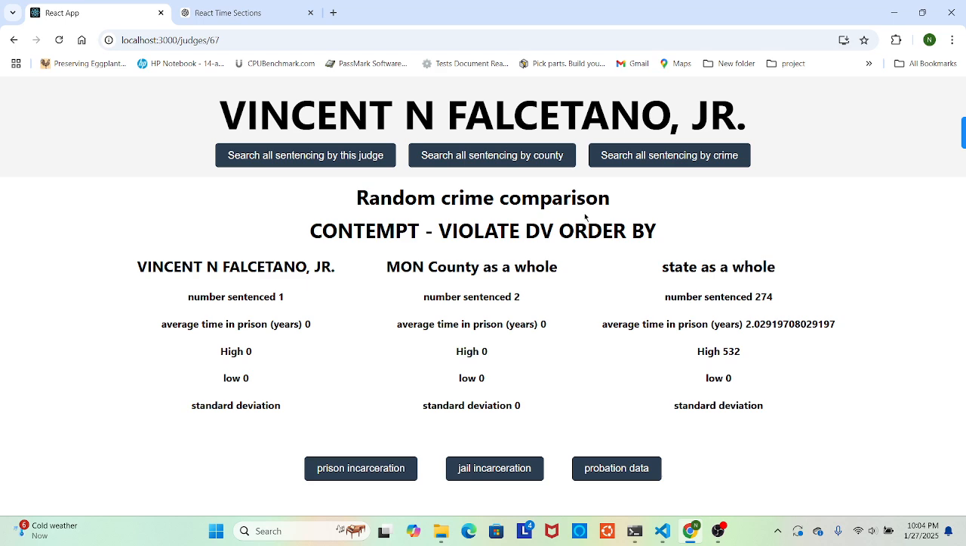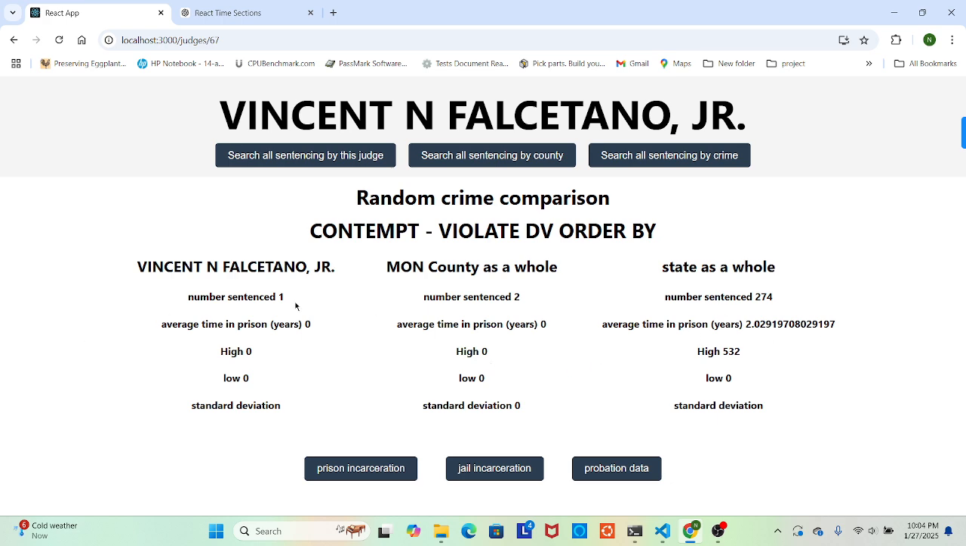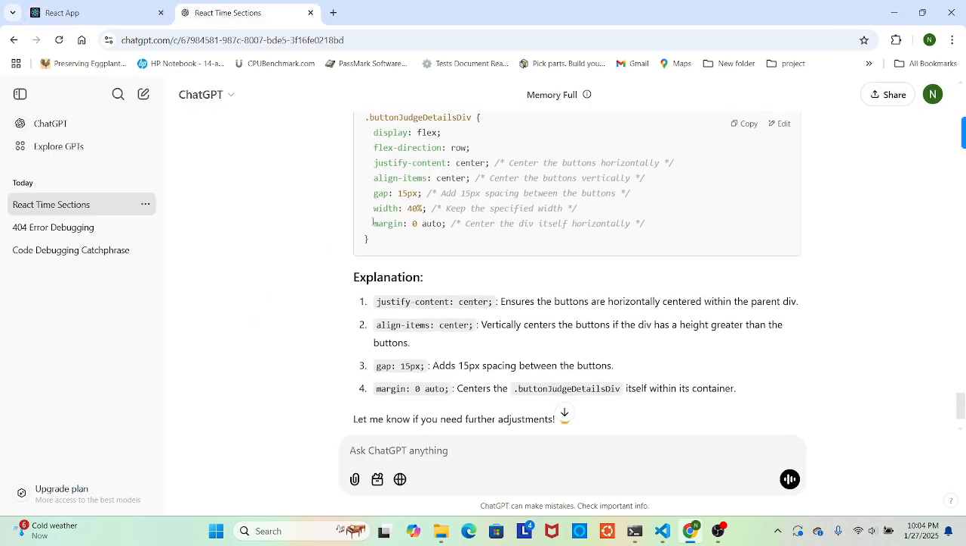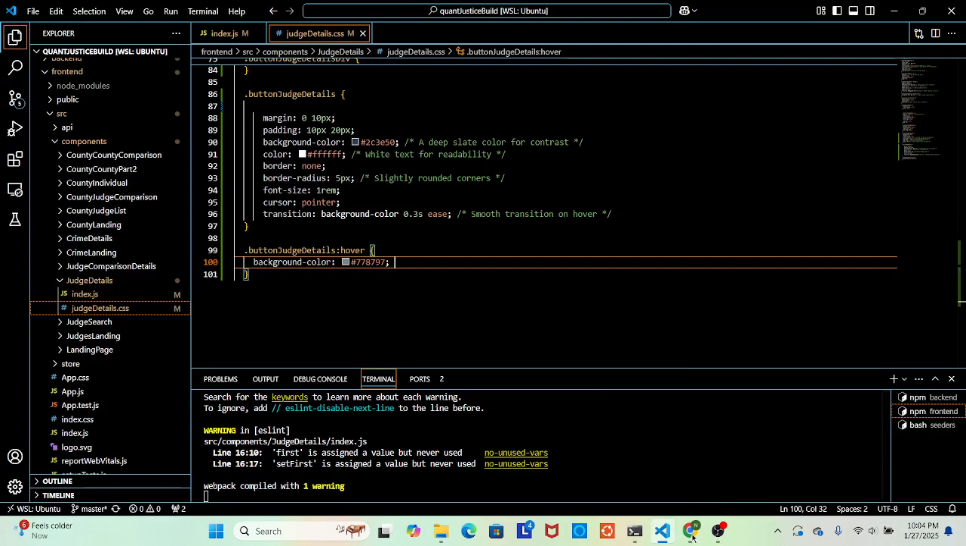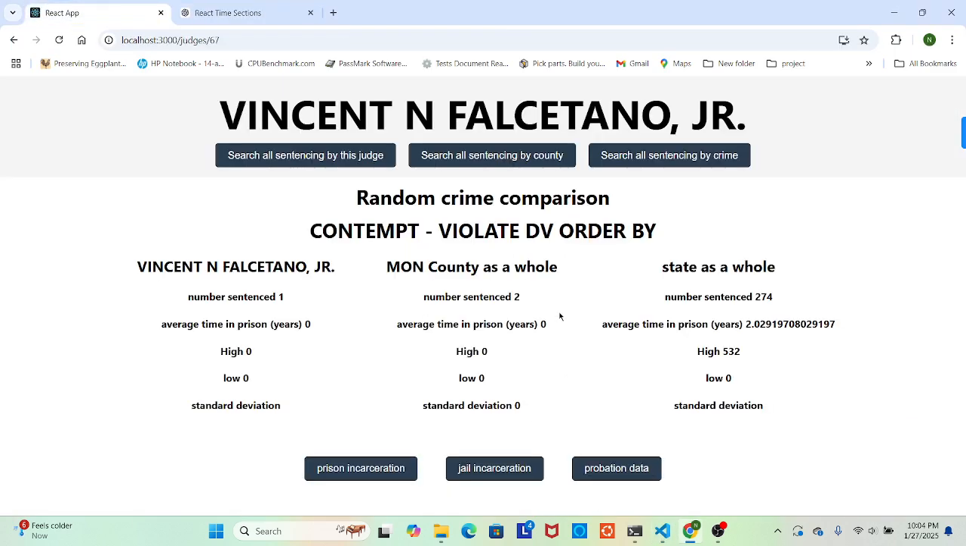Like we just can't have super blue everywhere. And it just looks weird. So we're just gonna have to do some CSS in here. And these buttons are way too big too.